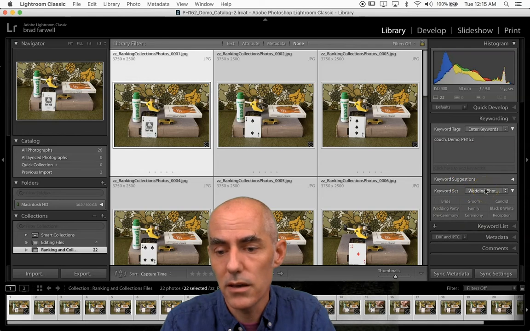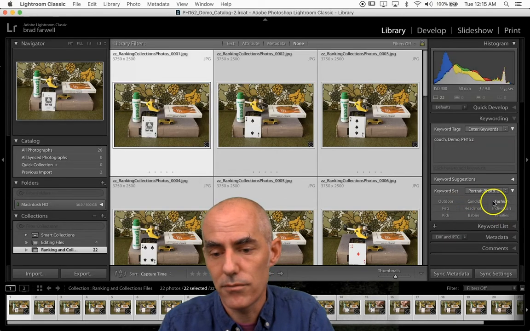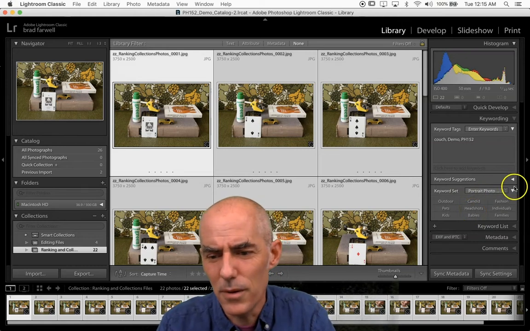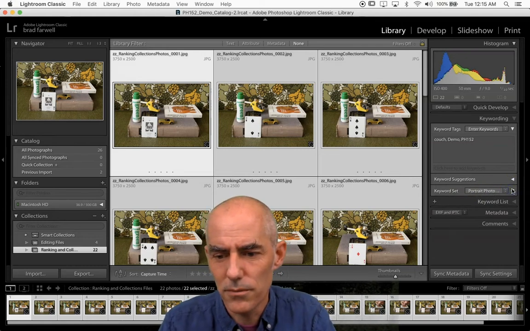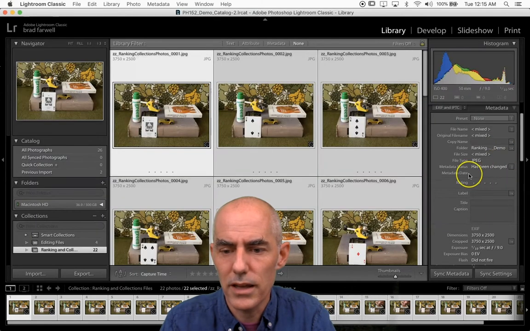The other stuff that we have down here, right, there's a keyword set. So you could make a set and it would have, right, so some preset things you can click on and enter them in. I don't really use those at all. Metadata, right, we twiddle that open.